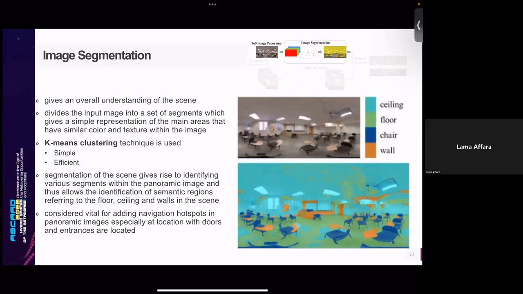Basically, in k-means clustering, we take the RGB colors of the images, the RGB color features, and then we cluster them into different clusters so that we can identify different groupings of semantic elements in the scene. So you can see here, this cluster would relate to a wall or a ceiling or a chair or a floor. And these semantic segmentations will help us identify interesting hotspot locations in the virtual environment.